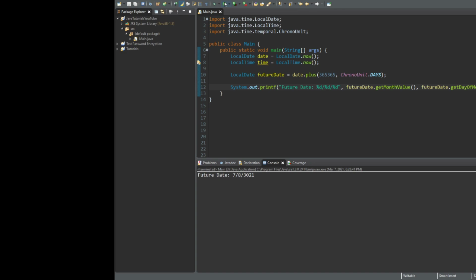You can also minus days. So we'll say minus, and we'll see what the date was that long ago. Whatever the date was, 365,365 days ago. So we can save that and we can run it. And you can see the date was November 5th, 1020, which is a long time ago. Very, very long time ago.